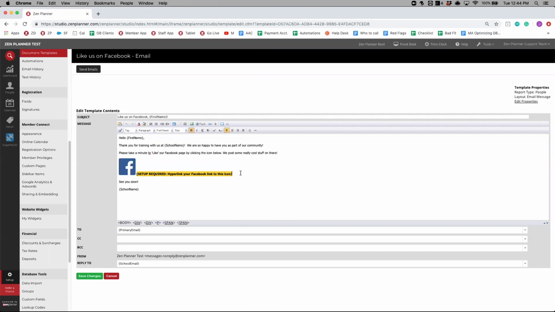So if you ever see anything highlighted in yellow, you want to stop and you want to read it because it means that setup is required before you can activate it, which is also why we highly recommend that you're going into each document template before you're activating it and just making sure that everything looks good.